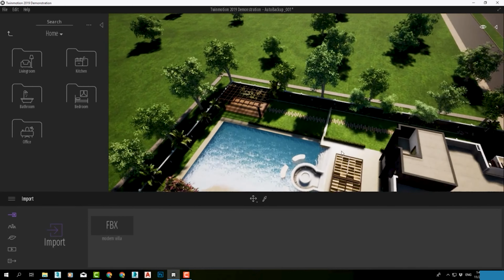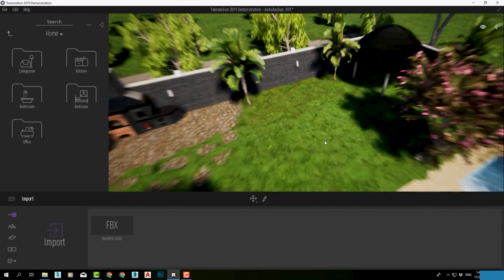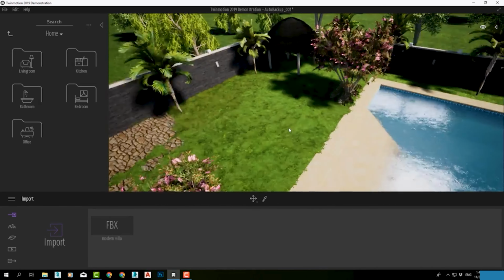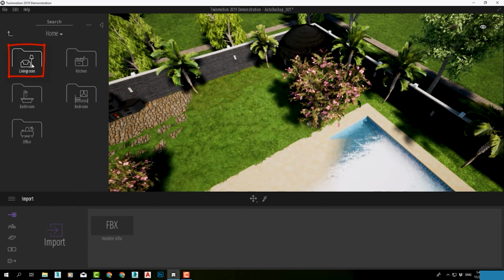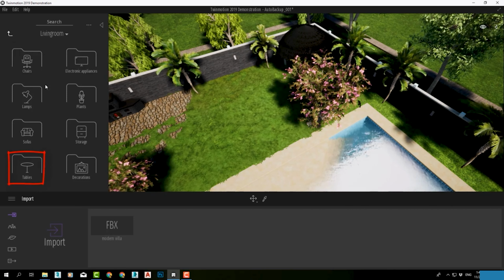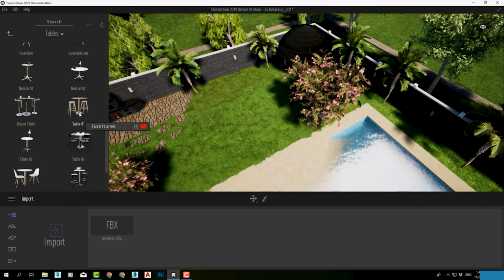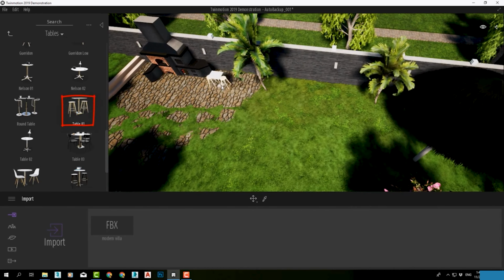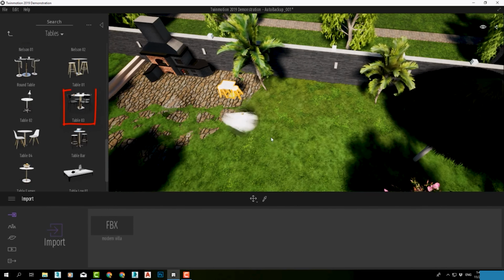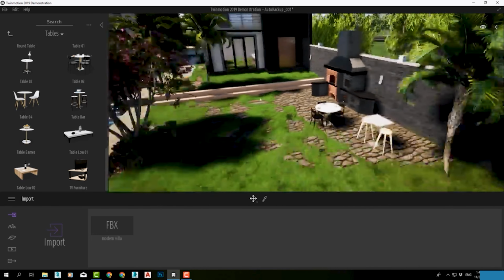Let's start with the garden space here. I want to put some tables and chairs in the garden. Simply, I will go inside the living room folder, then the tables folder, and pick one of these. Let me drag and drop table 01 to my scene and position it. Table 03 is also suitable for outdoor gardens.